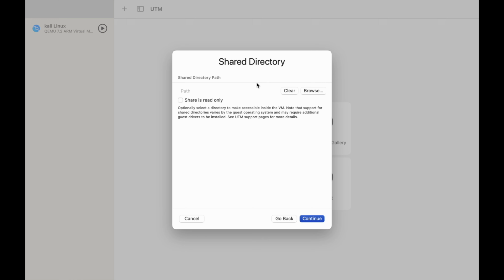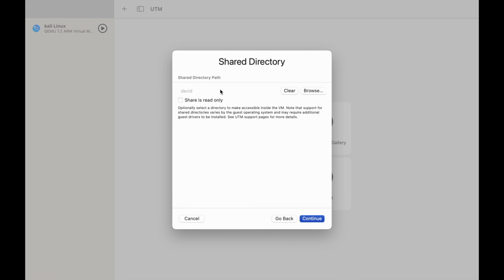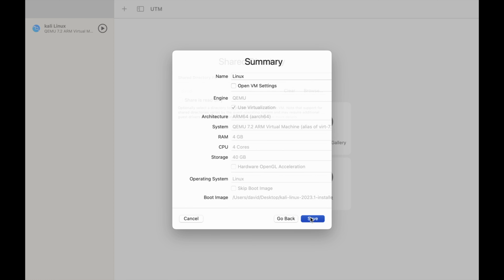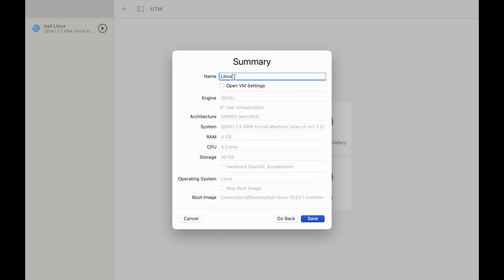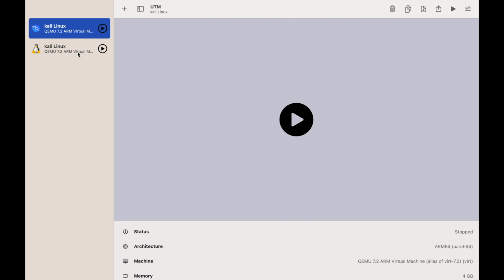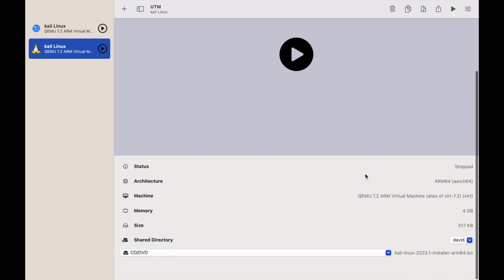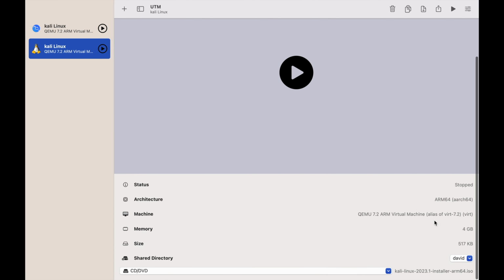After the 40, I now want to share a particular folder with the computer. So the next thing I do is go to my desktop and then select David, which is my desktop name, and it will carry me to the summary page where I have to name this operating system, the name I want to use as a default. So now we have created this. One important step you should always remember is to never run the virtual machine when you don't have the settings set up.